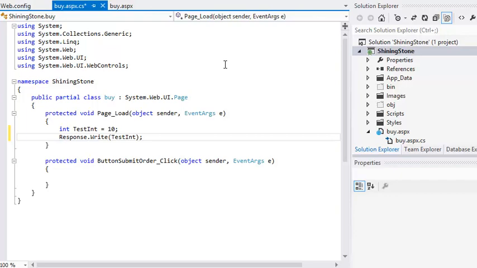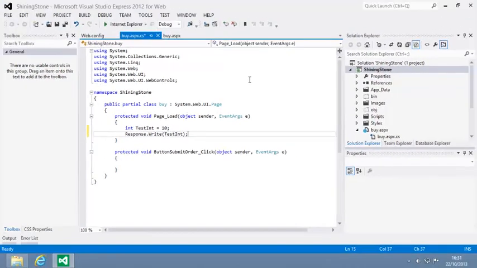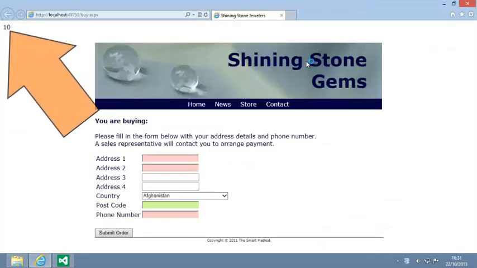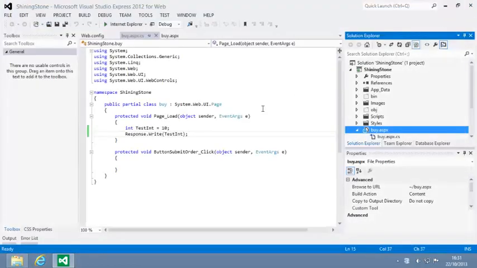To continue, view by.aspx in your web browser. You can see that the number 10 from your int variable is displayed at the top of the page. Close your web browser now. Because C# understands that the int variable is a number rather than a piece of text, you can perform mathematical operations with it, such as adding, subtracting, multiplying, and dividing.